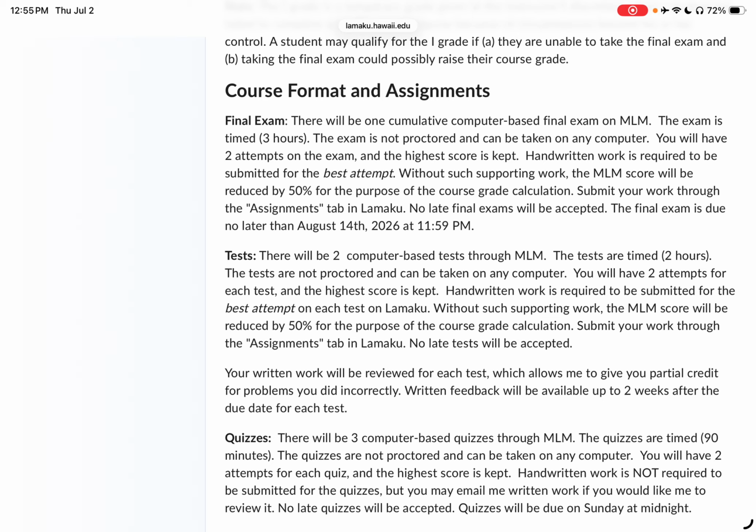So there will be one cumulative final exam on MLM on Pearson MyLab Math. It's going to be timed, 3 hours, and you will have 2 attempts on the exam with the highest score being kept. Now, handwritten work is required to be submitted for your best attempt on the final exam, as well as the tests and the quizzes throughout this course. Without such supporting work, the score in MyLab Math will be reduced by 50%. So please keep that in mind.